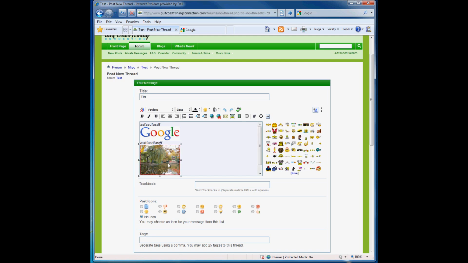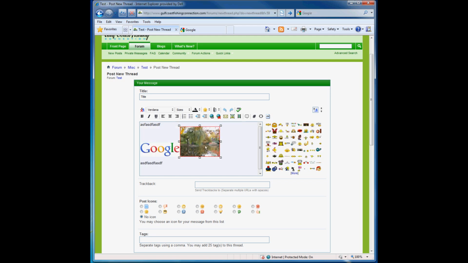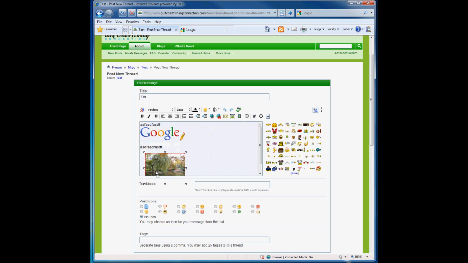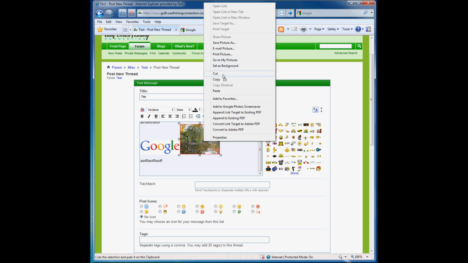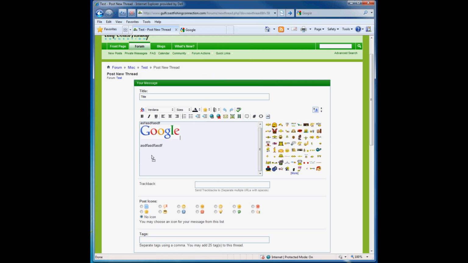Now, if I want to move this around, I can. There are several ways you can do it. You can drag it around, which, once you learn how to do it, is not hard. But you can also cut and paste it. You can say cut. You move your cursor and say paste. There it is.